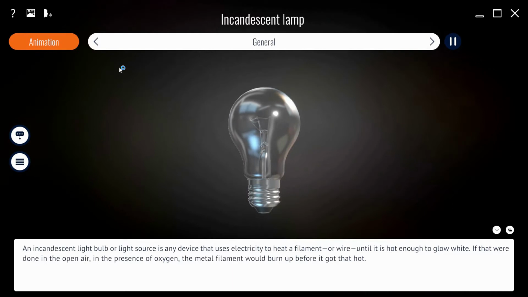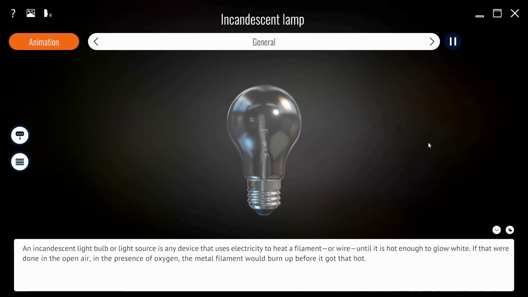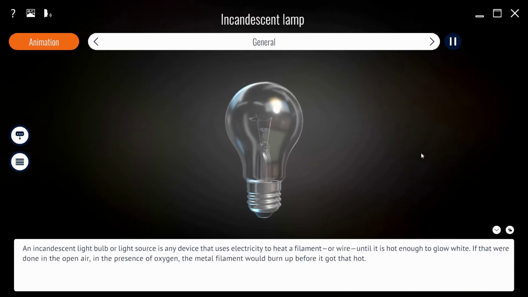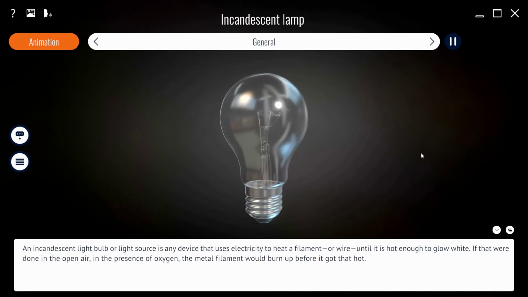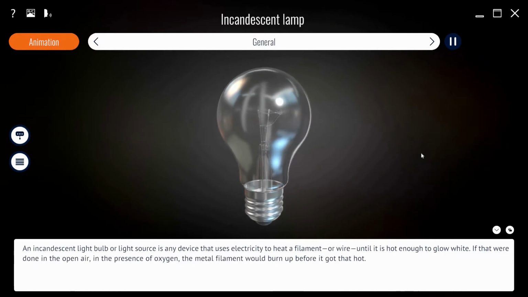To do that, we need to click on the orange tab and select Animation. The software will start an animated virtual tour explaining the relevant topic. The types of animations vary depending on the topic that needs to be explained.